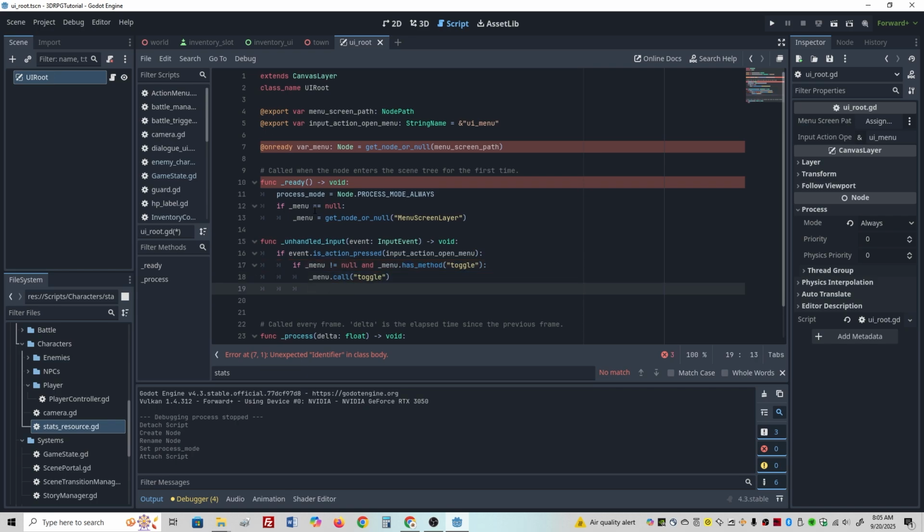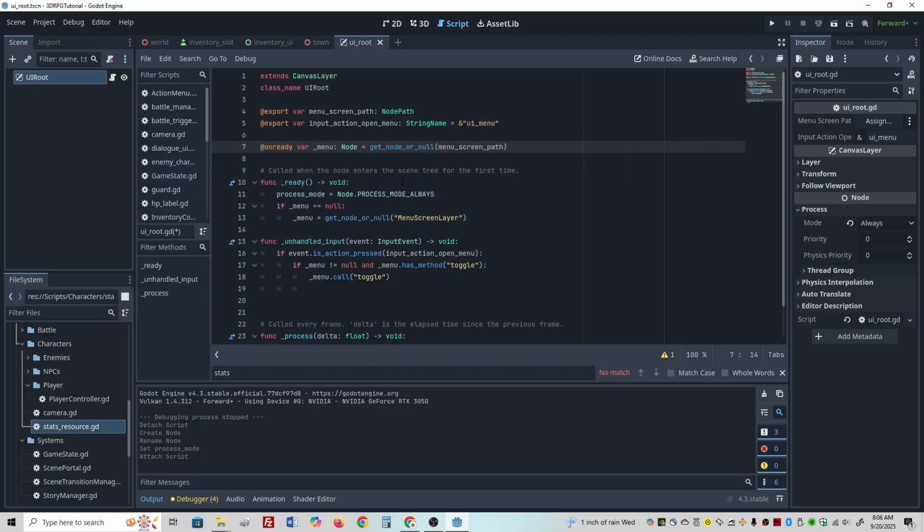Alright, so there's that. Expected identifier in class body. Let's see here. And already a variable here, right there. Gotta fix that.